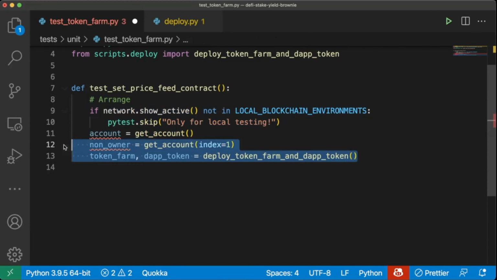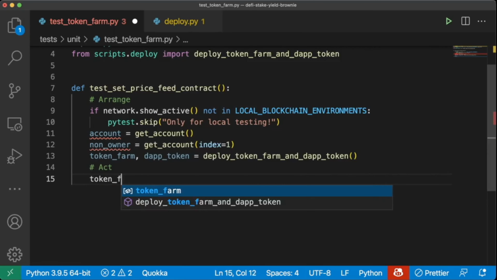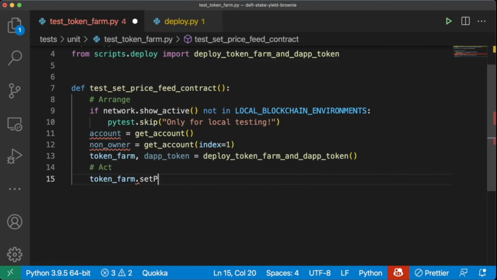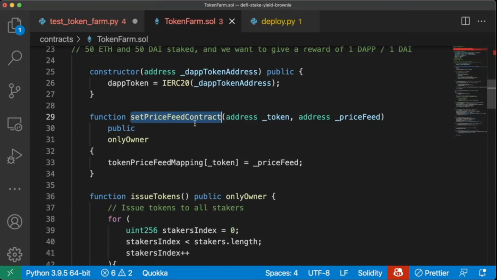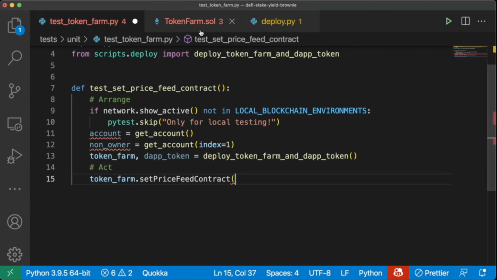We could even hypothetically turn this into a conftest or into a wrapper if we wanted to, but we're just going to leave it in here like this for now. Now we can move on to our act phase. So we're going to want to do token_farm.setPriceFeedContract, because remember, this is what we're testing right now, and we're going to use a token and a price feed address. So we use the dapp_token.address.